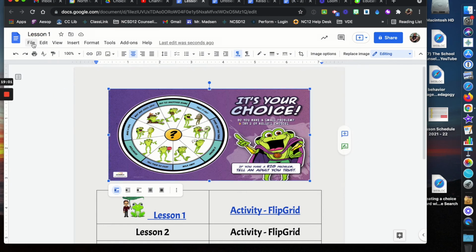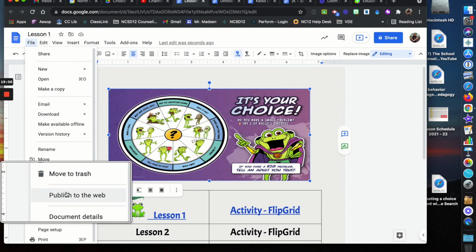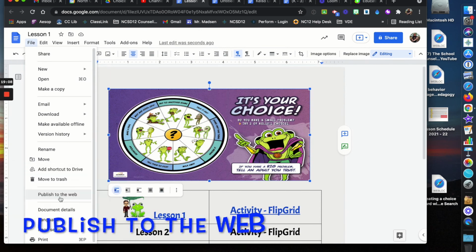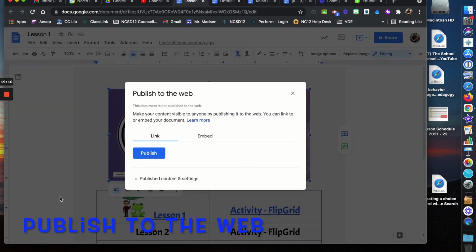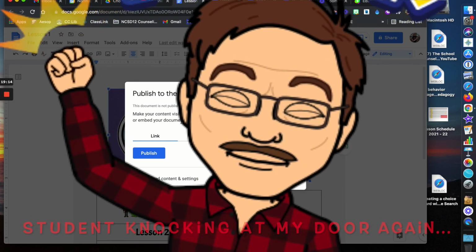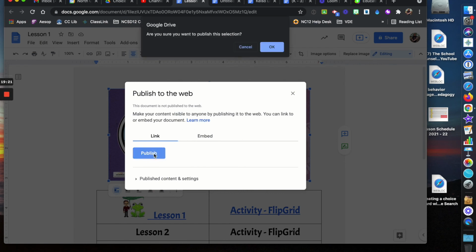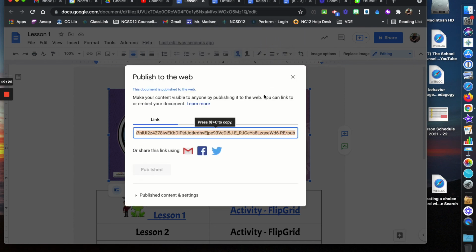Okay, so I'm going to go up here to File, down to Publish on the Web. You click on Publish on the Web, and it gives you this statement, making your content visible to anyone on the web. You can link or embed your document. We're just going to publish. And it asks, are you sure? Yep, I'm sure, this is what I want. Okay, this is the link.